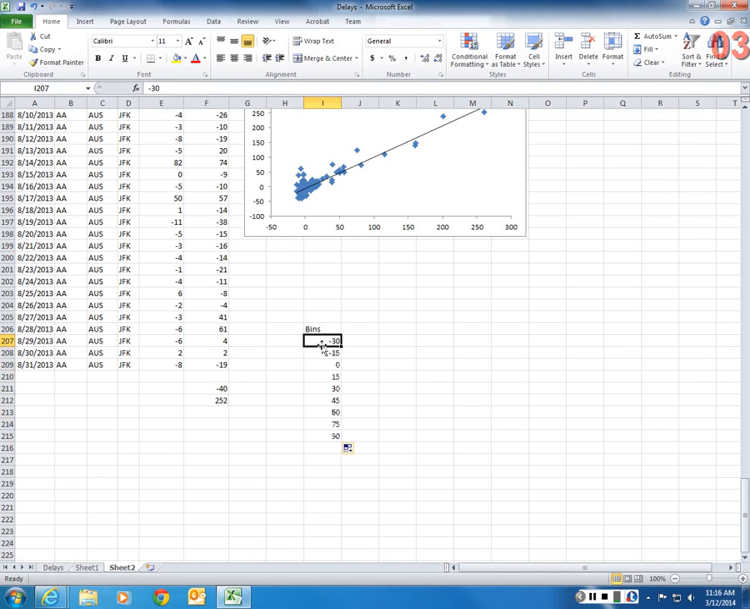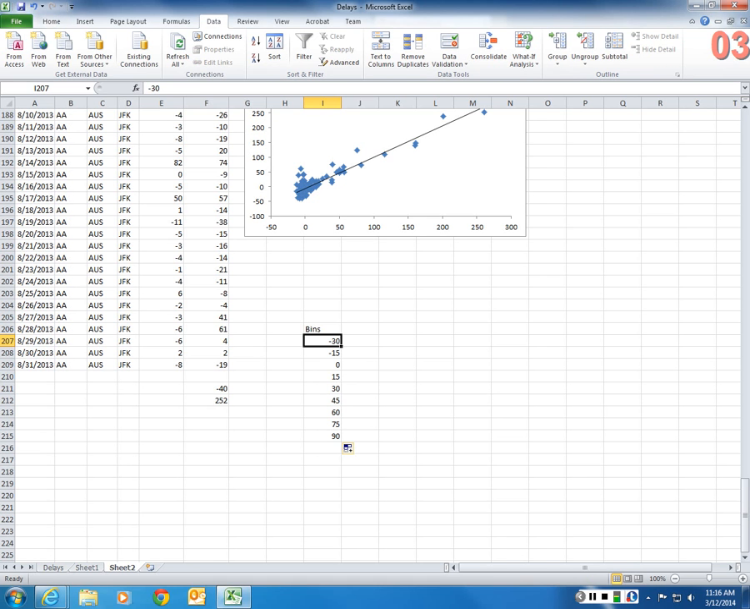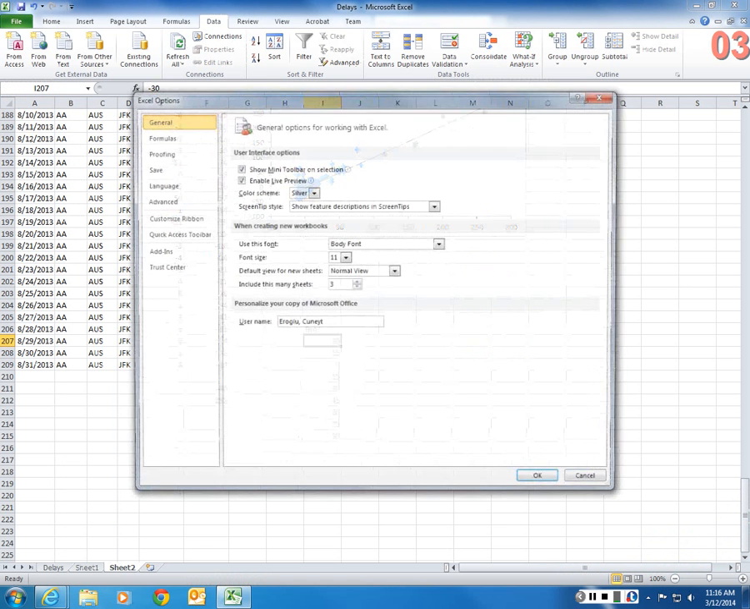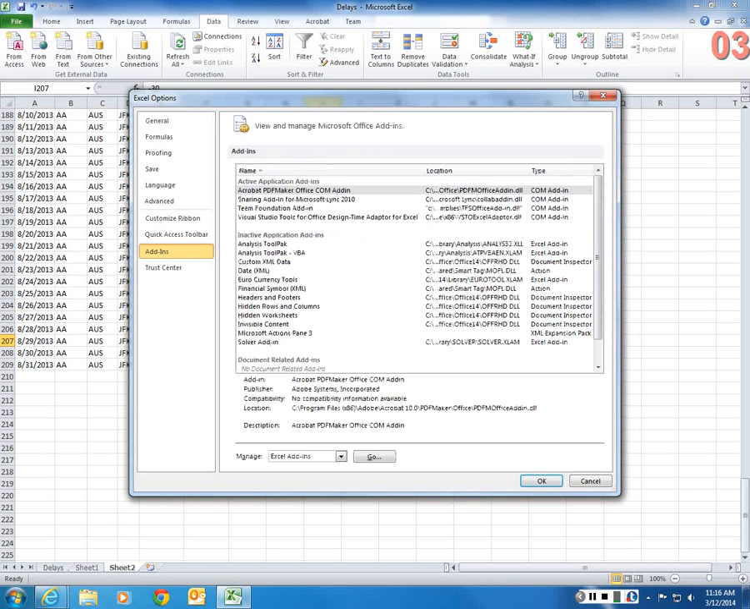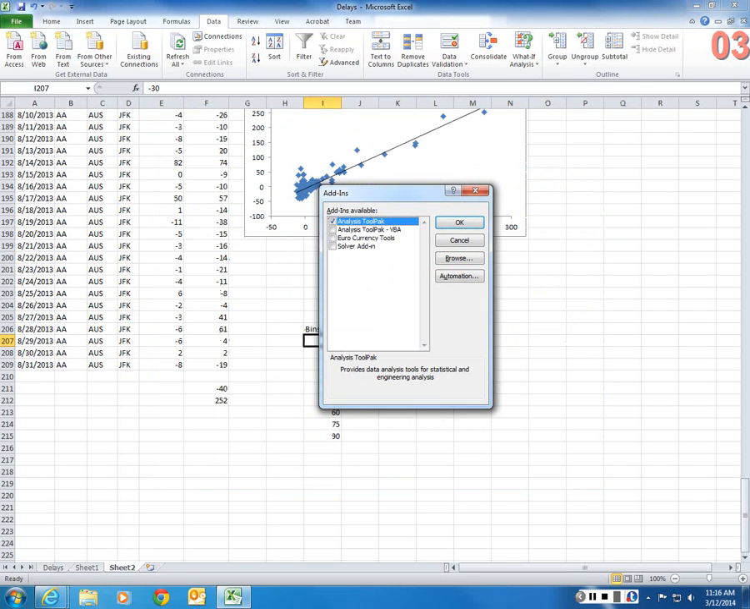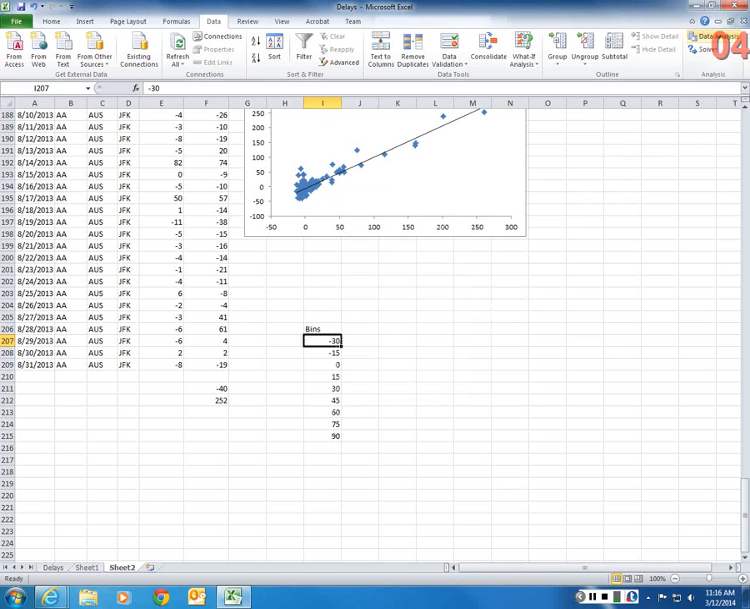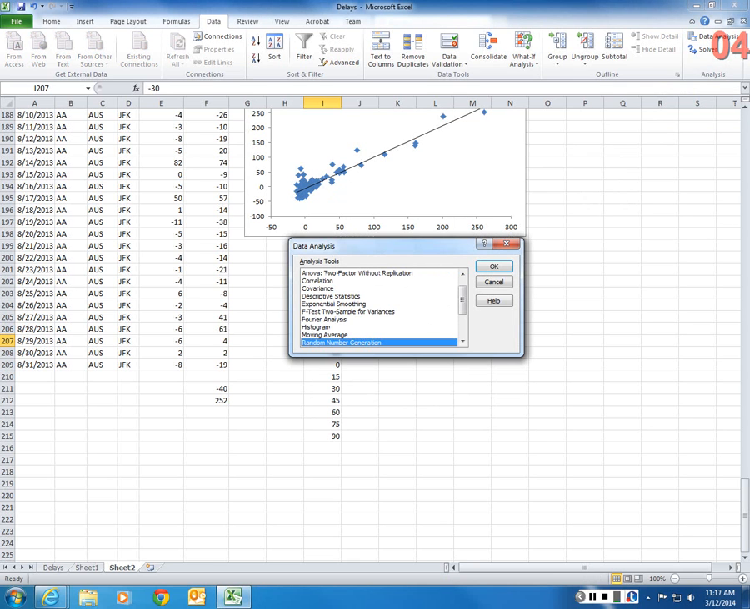Then I click on the Data tab. I just realized I forgot to install the toolbox add-ins. Let me quickly do that. I want these three. Okay. So I click on Data Analysis, click on Histogram, say OK.